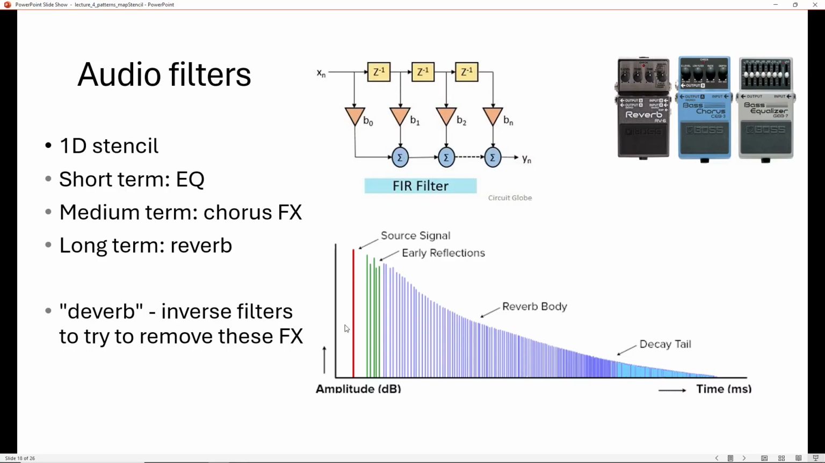Or if you consider these effects on a really local level, we're looking at the difference between the bass frequencies and the treble frequencies, and the same kind of filters can be used to implement a graphic EQ. Now this is an EQ that lets you turn up and down.